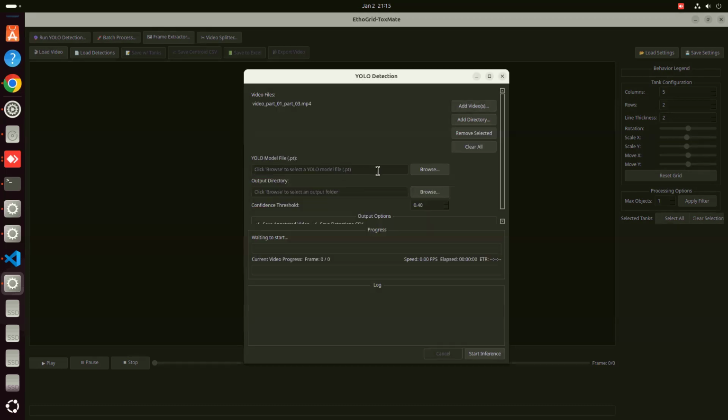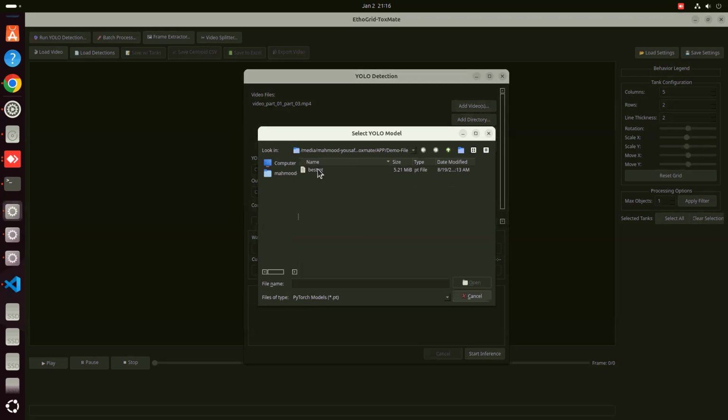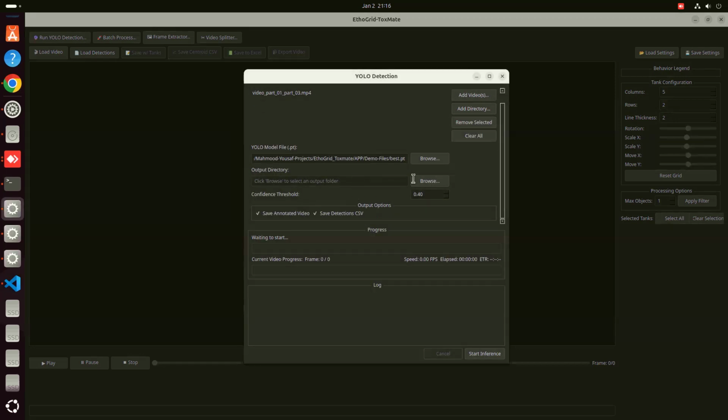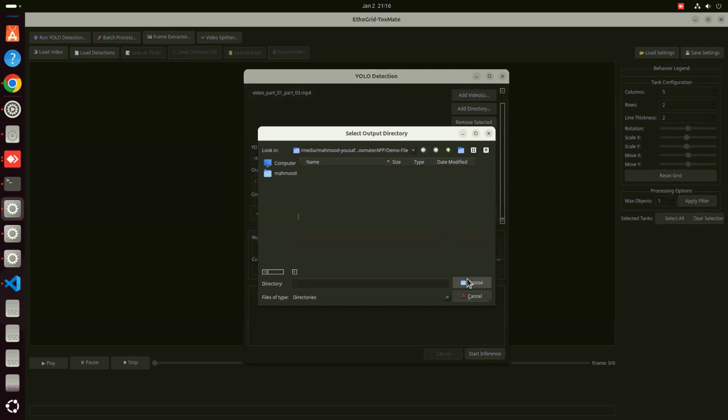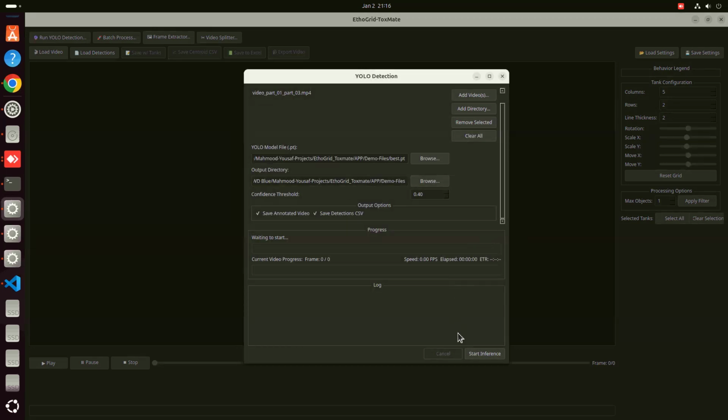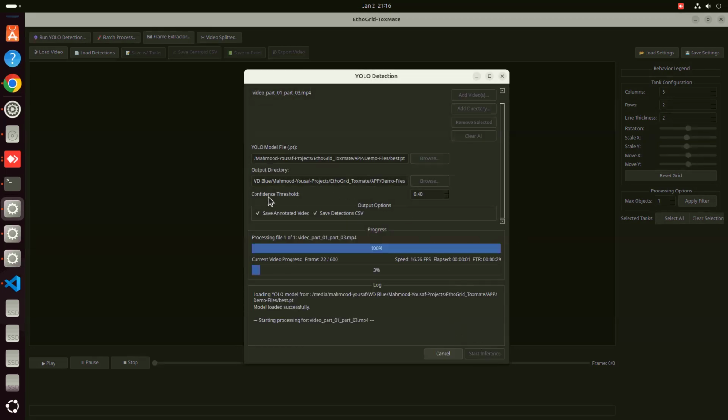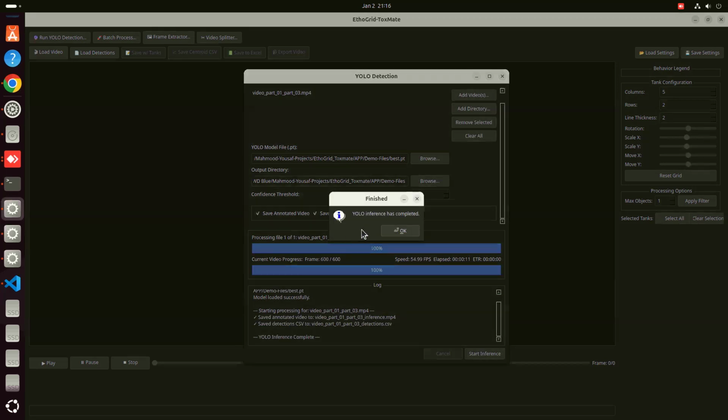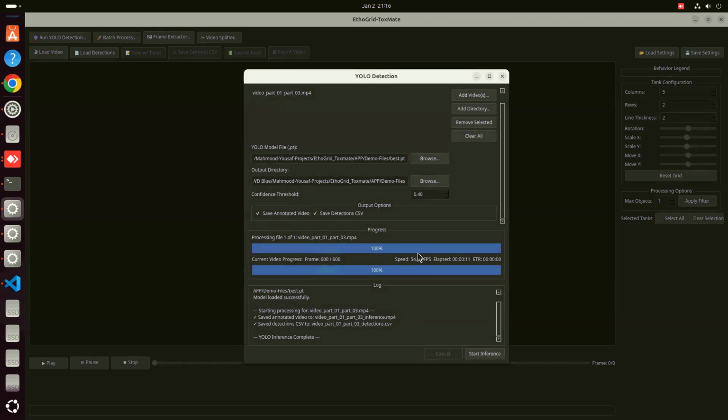For just testing, load this video, and I also provided the best.pt file. Let's say the output directory is the same, and let's run it. You can also set the confidence threshold from 0.4 to 0.99, maybe 1, depending on what confidence threshold you need. Still, we got 54 FPS even after saving the video and saving the detections.